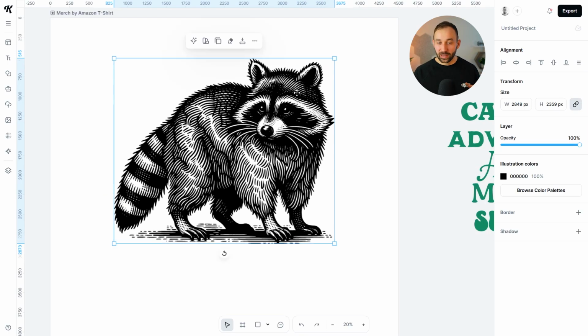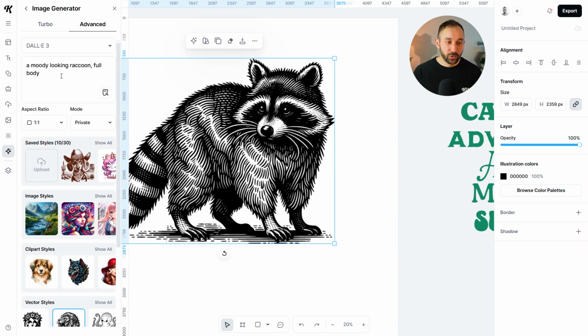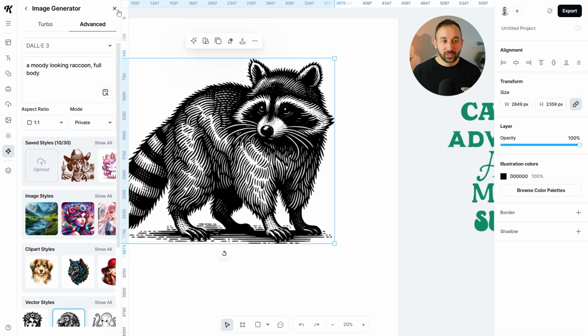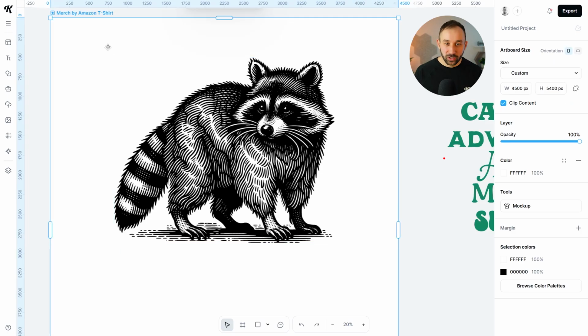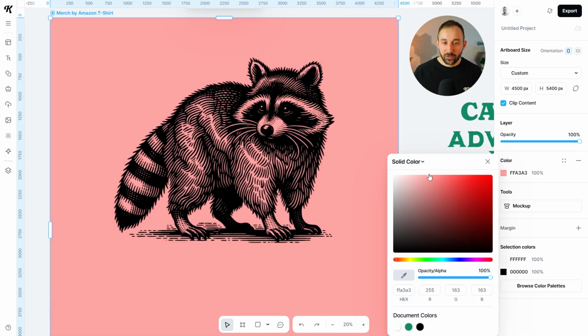In some cases, you will have to regenerate or adjust the prompt if it doesn't turn out exactly how you want it to. For example, what I did is I put full body right here because I know if I leave that out, it will often give me just the face, and I want it to be the entire animal right here. But yeah, in this case, turned out great. And the best thing is you don't even have to remove the background. Whichever background color the artboard is right here, it will shine through because this is a single color, just a black vector.